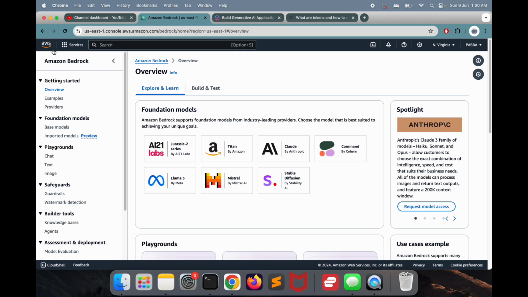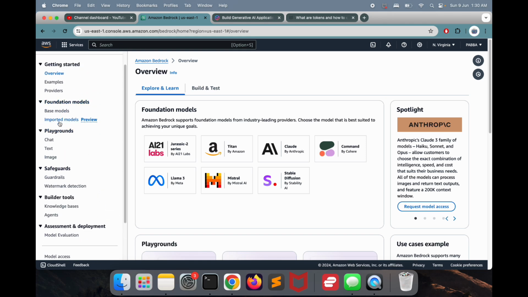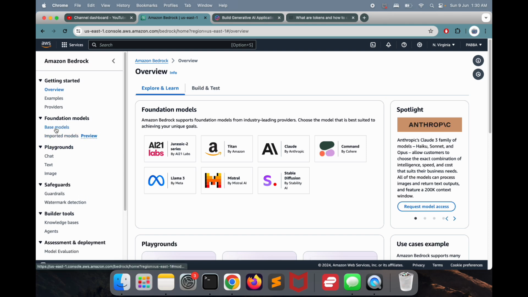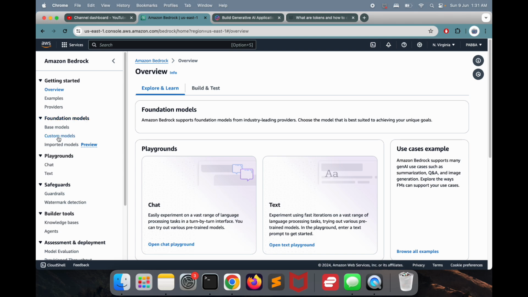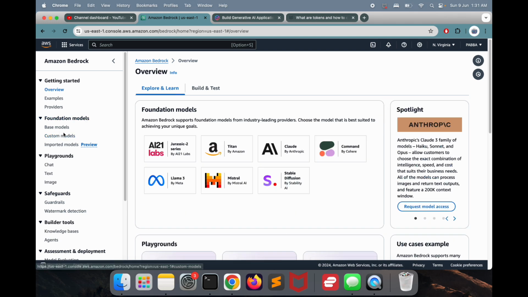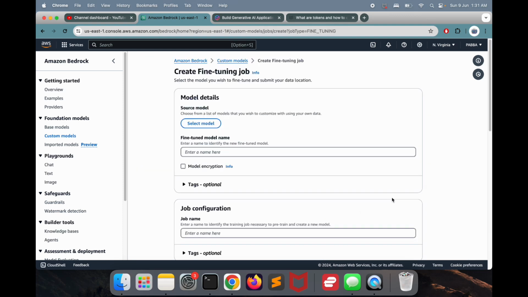If you see the AWS Bedrock console, we have custom models, right? This is base models. Somehow I see the custom models tab is missing. Let me refresh the page once again. Okay, now I can see the custom models. Maybe there's a glitch in the application. With custom models, you have some labeled data and you want to fine-tune on top of some base model. For example, this is the way you do it.